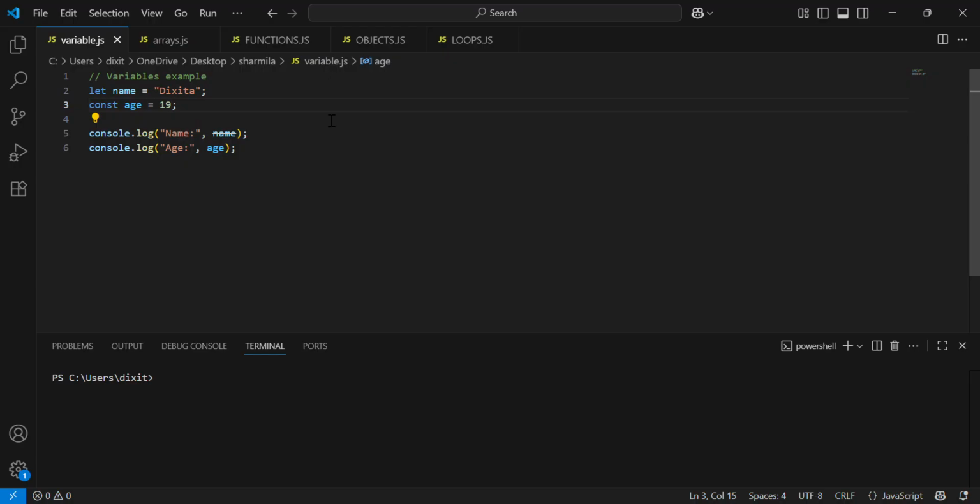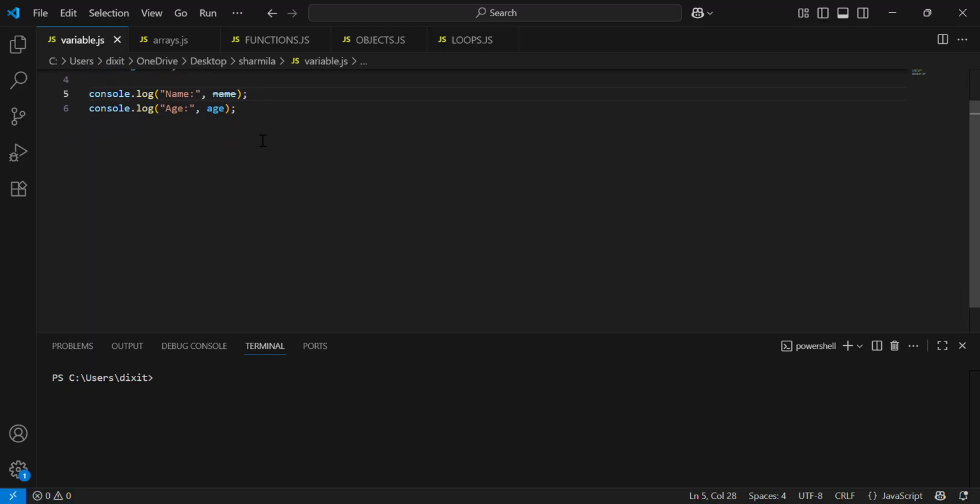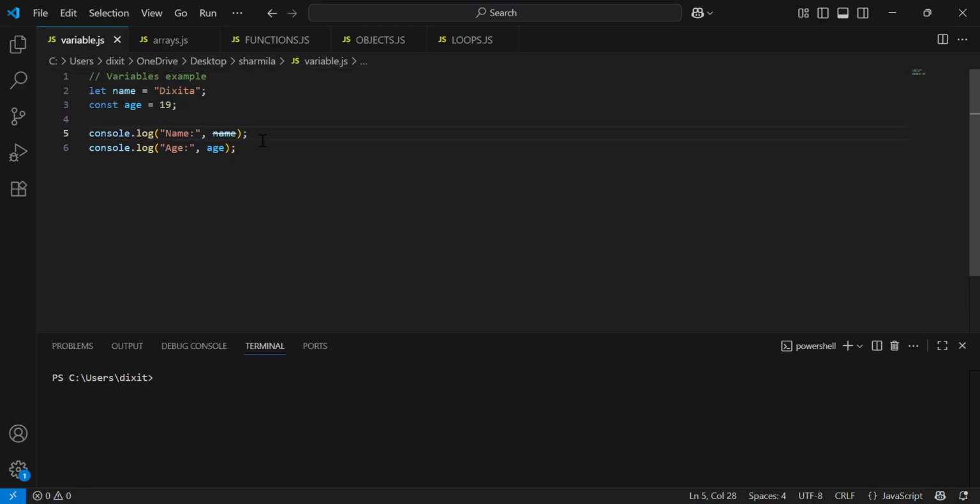Const is for constants, values that should not change. We used const age equals 19, which means age will always be 19 in this program. Finally, we use console.log to print the values in the console. So the output will be name equals Dikshita, age equals 19.